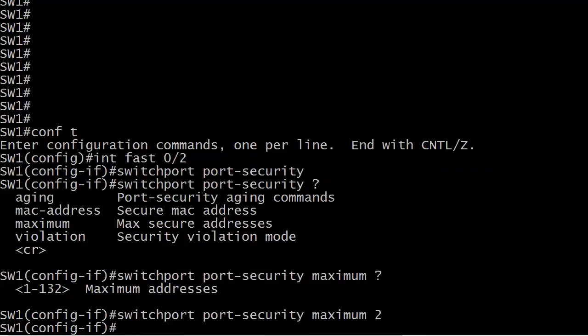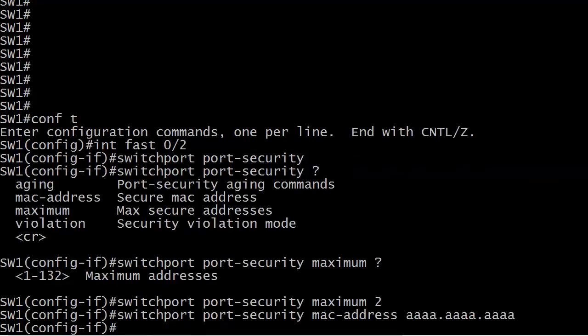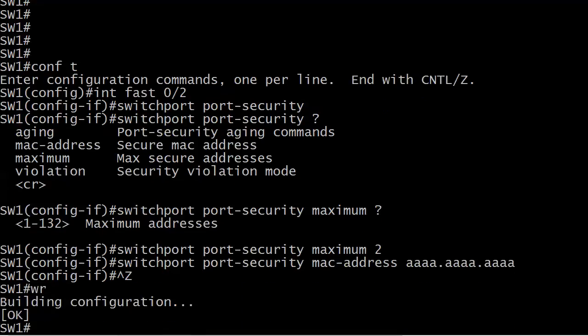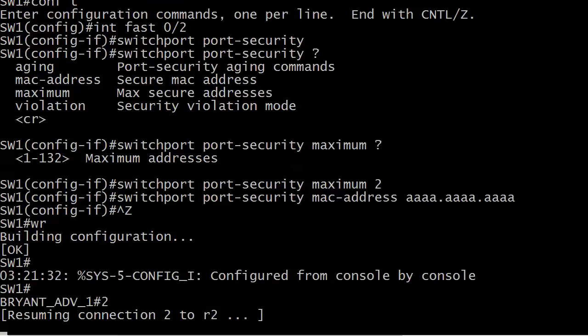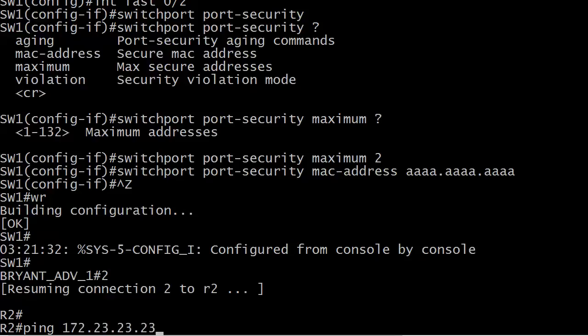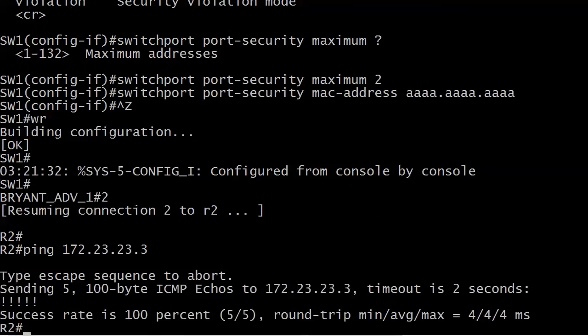and then we're going to configure one static entry. Let's put it all A's. And there we go, so an unusual looking config. We've configured it for 2 addresses overall, and we've put one static entry in as far as the MAC address goes. So let's go over to router 2, generate a little traffic, and see what happens.